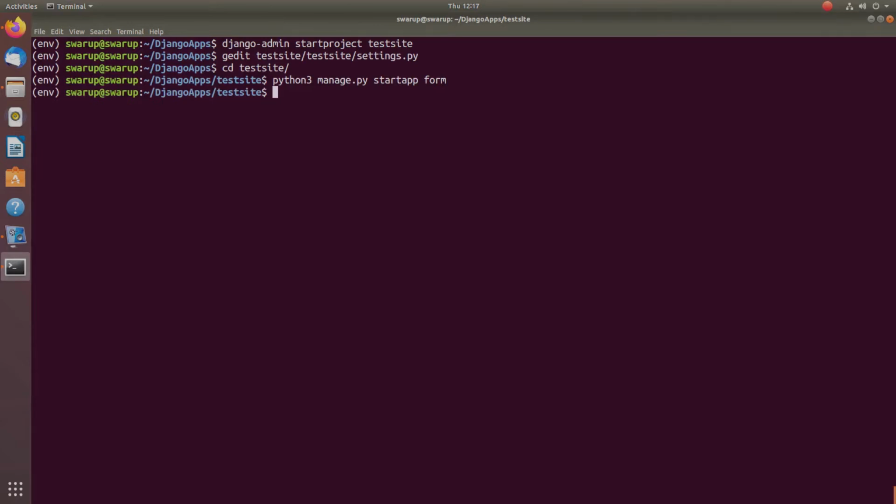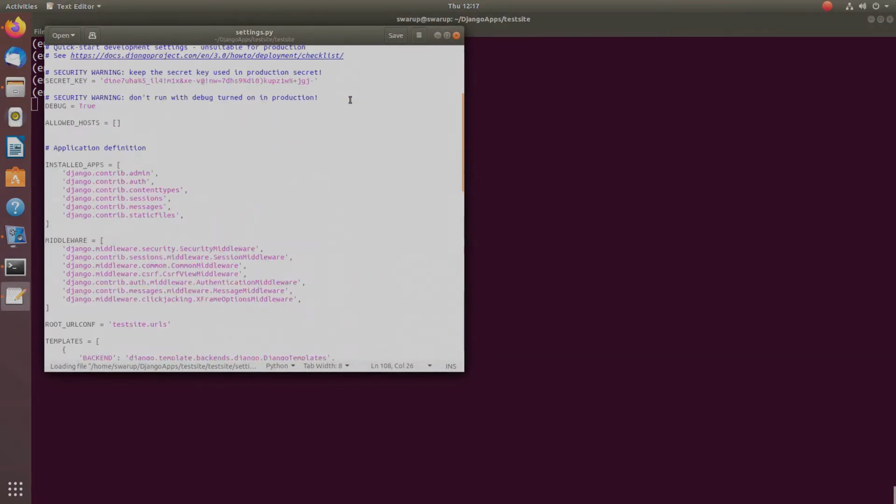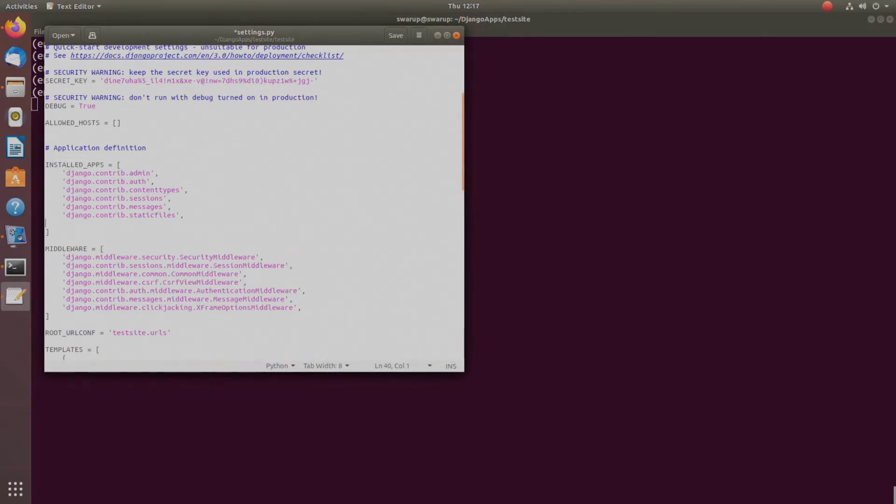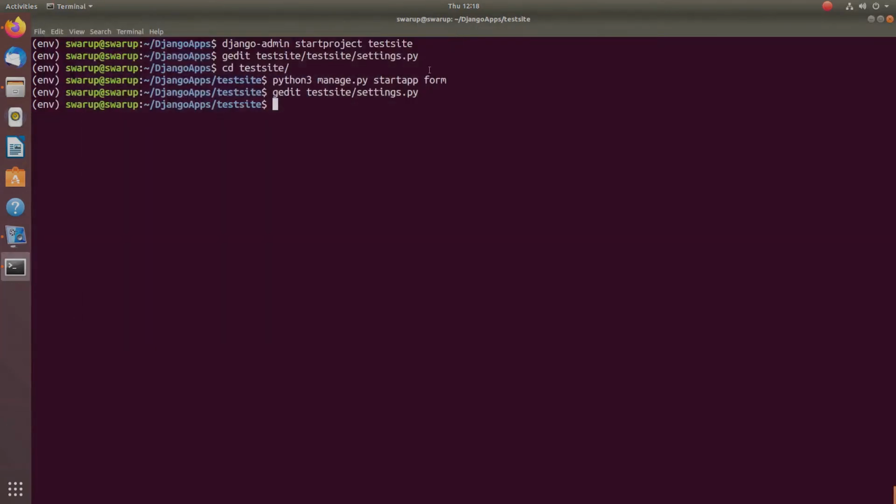Now we've done that, and to make Django recognize this app, you need to change another setting in the settings.py file. So let's again go back to the settings.py file. Okay, now scroll up to the top where you see INSTALLED_APPS, and here we need to add another line. This line is going to be 'form'. Close the quotes, give a comma after that, and then save it. Right, now you can close this settings.py file.